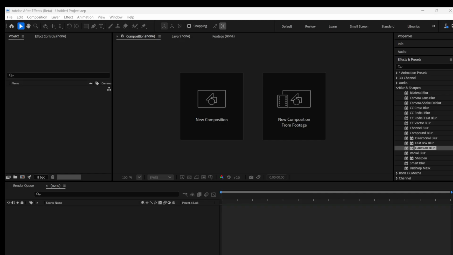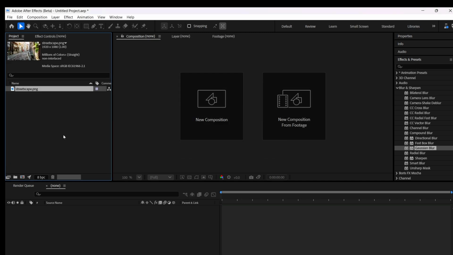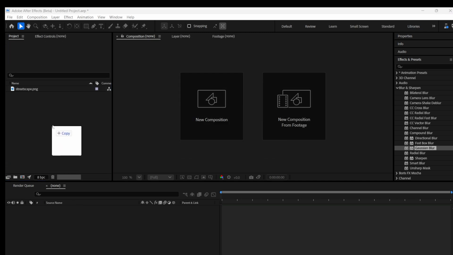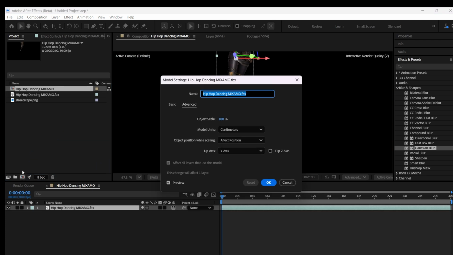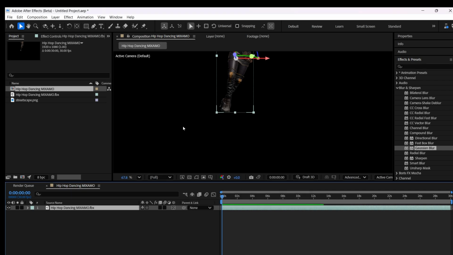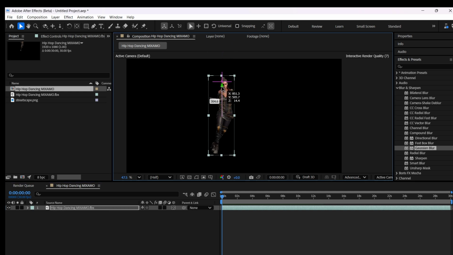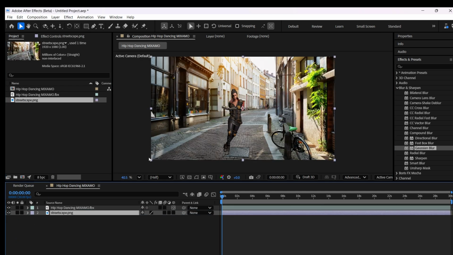I'm going to open After Effects, and in the project window, I'm going to drag the FBX file that I just downloaded and a background image. I will drag the FBX file into the Create Composition icon and then choose Advanced. I'm going to leave everything else as is, and then I'll click OK. I'm also going to drag my background image into the composition.